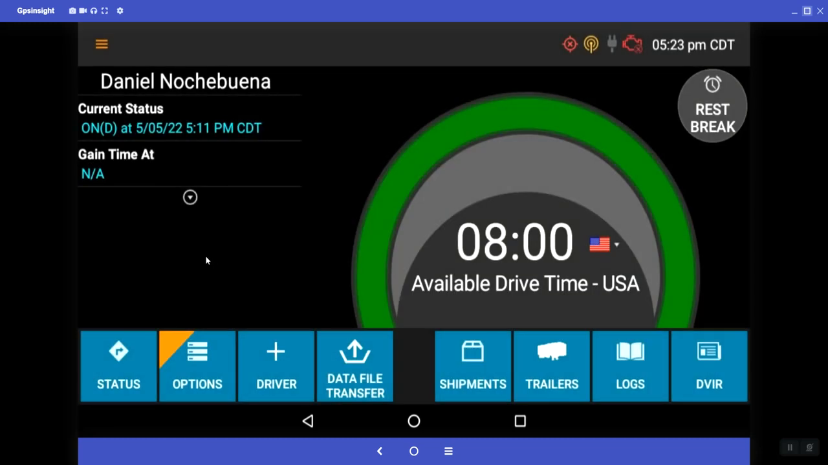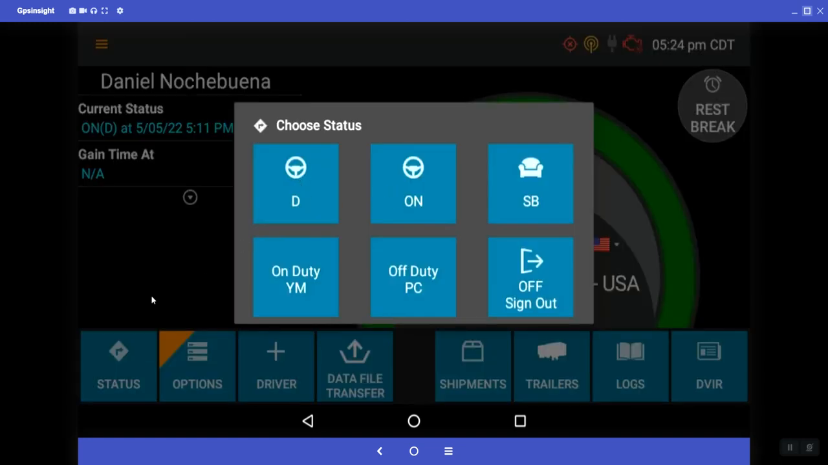Or by just stopping, the tablet detects that there's no movement in the truck, so it will put you on duty automatically after 5 minutes of being stopped, but it will start from the time that you stop. So if you stop at 5 p.m., the tablet would go on duty at 5:05, but it will reset automatically to start at 5. That way you count those 5 minutes that it took the tablet to go on duty. But you can always do it from down here.